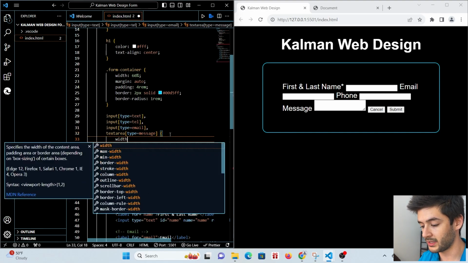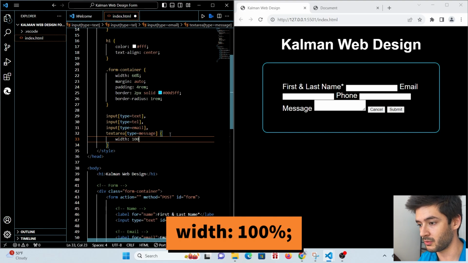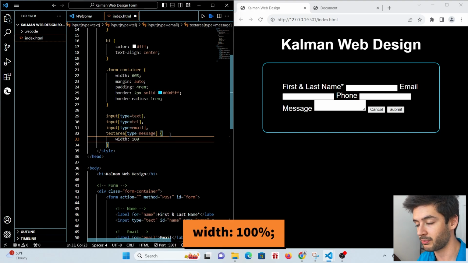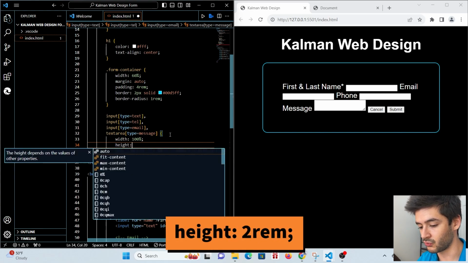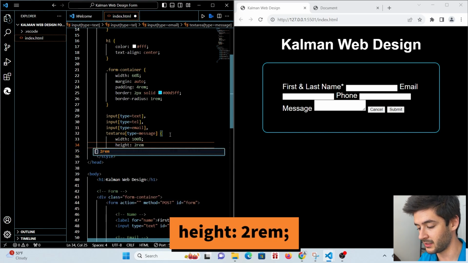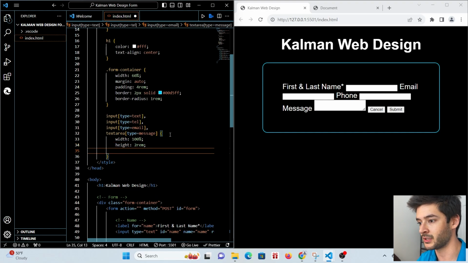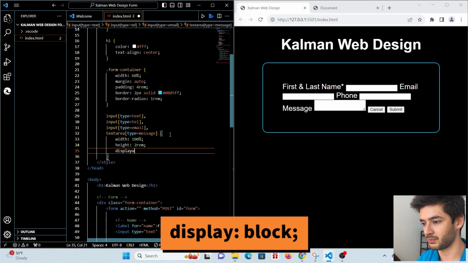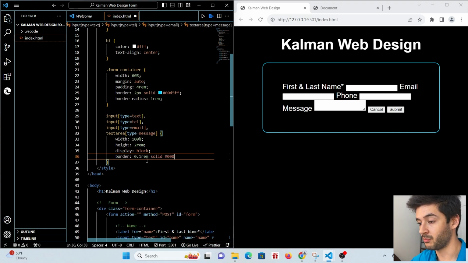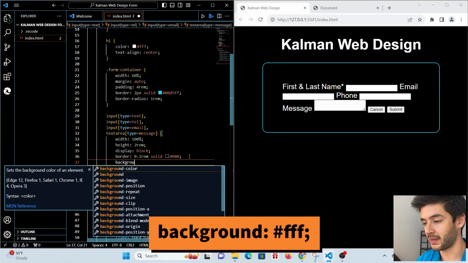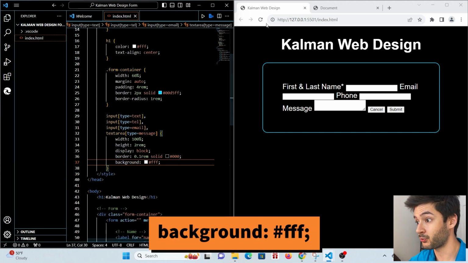And then we want our width to be 100% because we want our inputs to take up 100% of our container. Then we want the height to be 2 rem so people have plenty of space to type in and actually see what they're doing. Then we want to change our display to block. Now we're going to change our border here again to be 0.1 rem, solid, and then black. Now we want our background to be white, and let's preview that here.